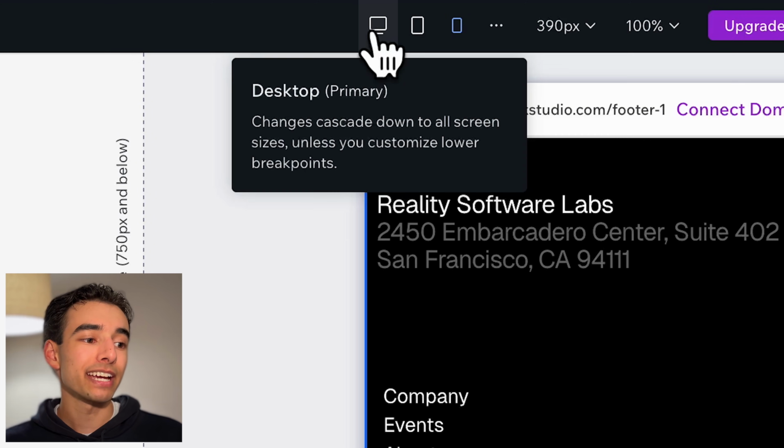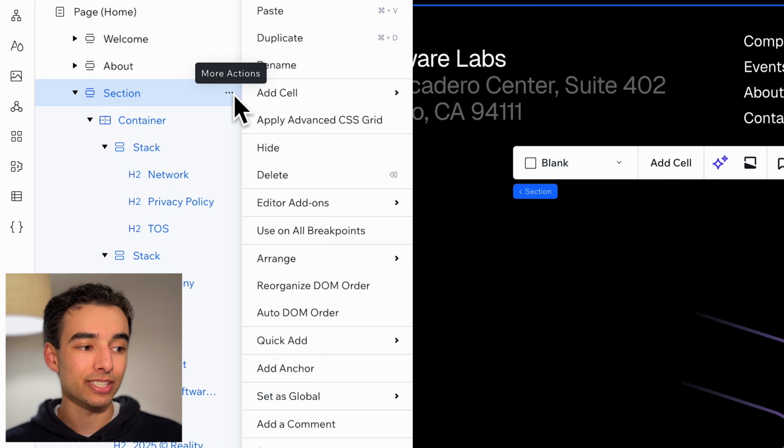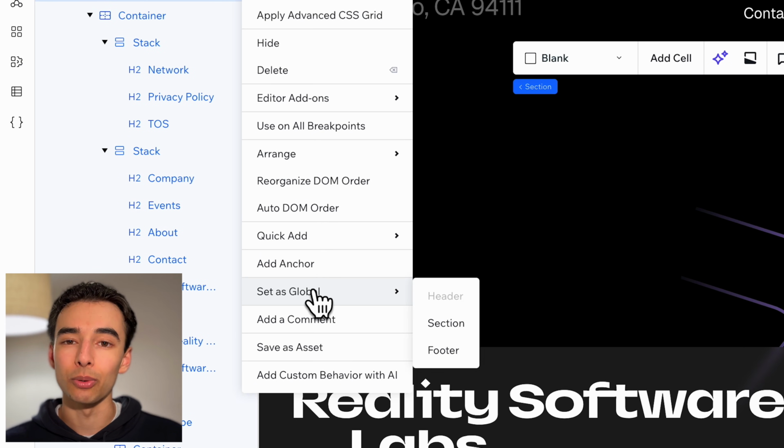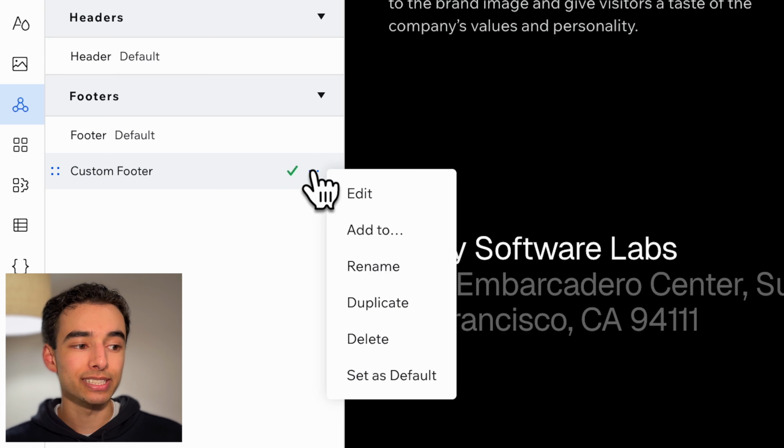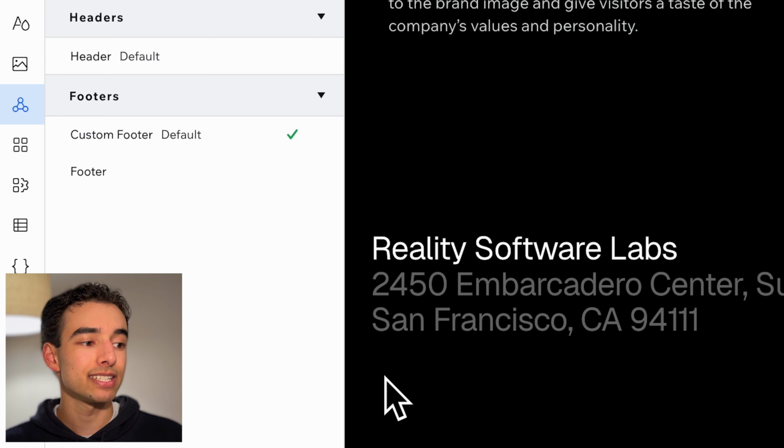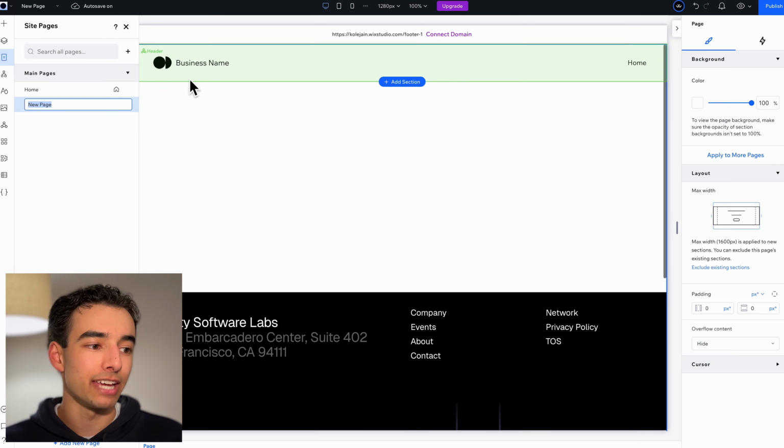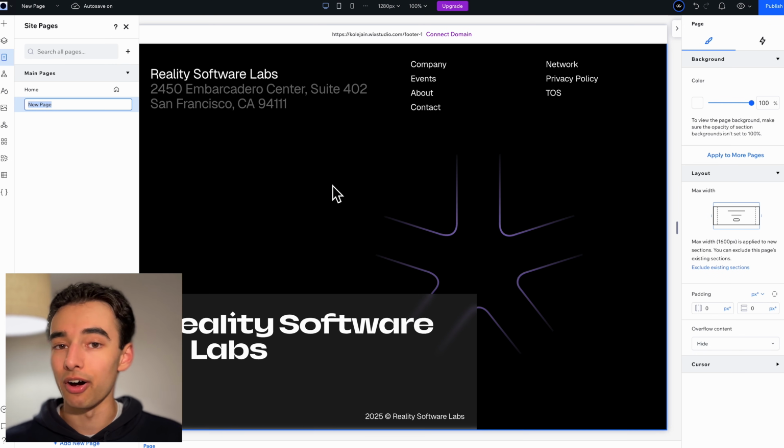And finally, to actually turn this into a footer, let's come back into the desktop and into layers and our section and set as a global footer. Then in global sections, click on the three dots and set as a default so that when we create new pages, they automatically have our footer on them already.